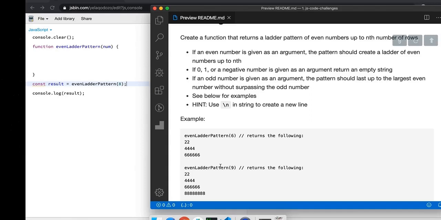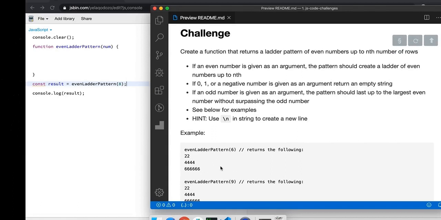There are some conditions involved: if the user is providing 0, 1 or a negative number, then we need to return an empty string, not a ladder pattern. Another thing is, how will you create a new row? We need to make use of the \n character. Then your next row will appear on the next line. With this info, let's write it down.